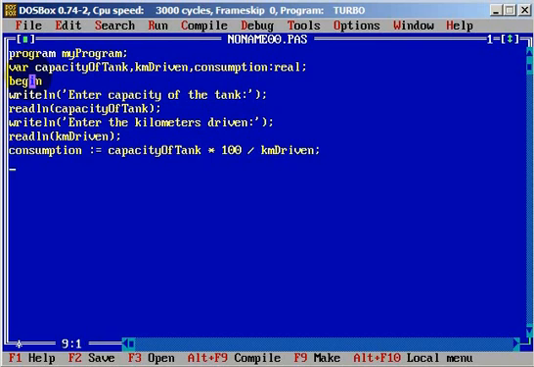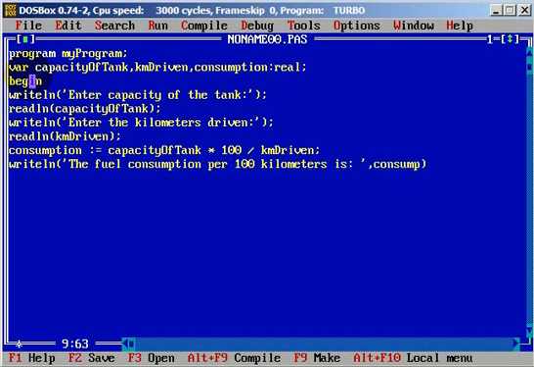Okay, and now let's write the fuel consumption per 100 kilometers is, and we need the name of the variable, consumption, but this is a real number, so we will write it with two decimals. Okay, semicolon in the end. And we need to read line, semicolon, and dot.